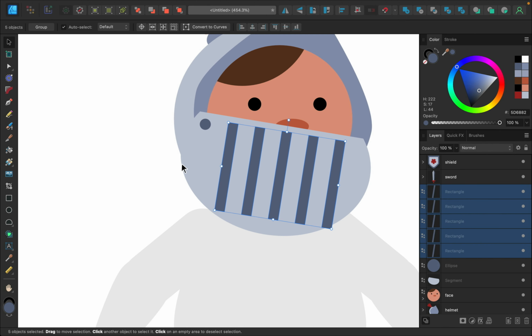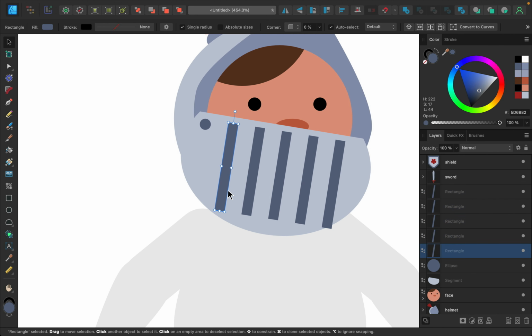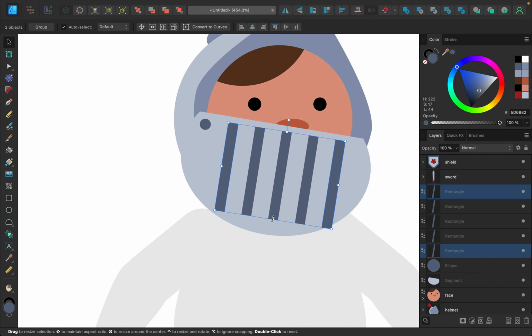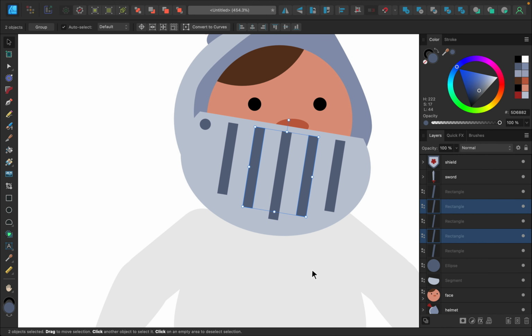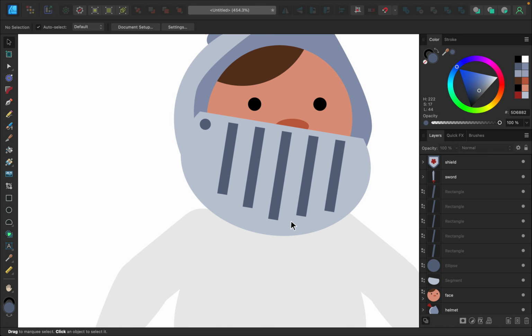Just to make this go with the rounded edge here, I'm going to select this one, and I'll hold Shift to do that. And I'm going to move these both upward. And I'm going to do that again for these two, holding Shift to select them both, and then moving them upward. Now you can see that just kind of goes with the curve a little bit better.